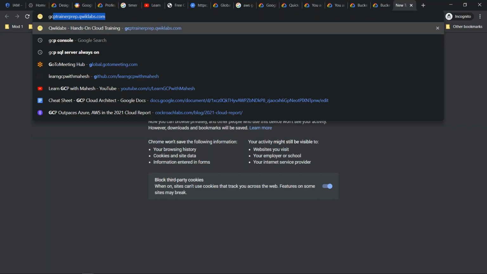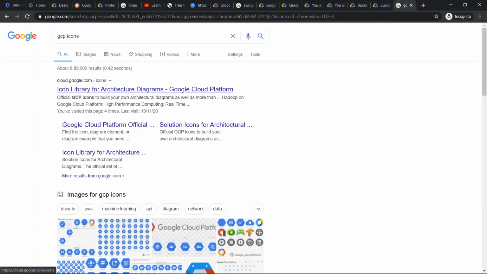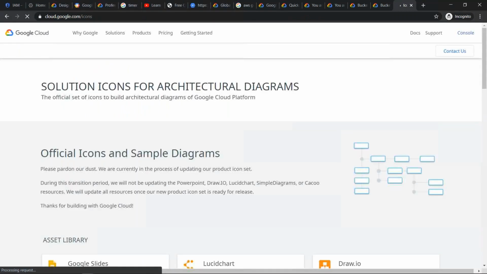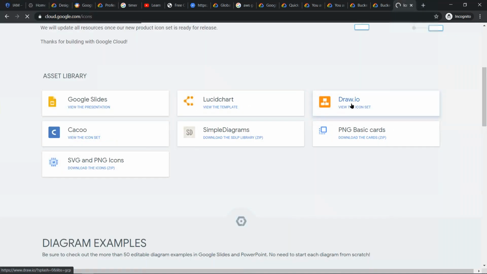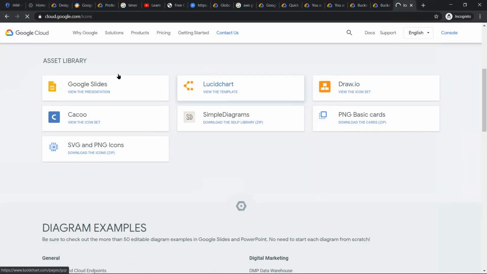I had mentioned this in one of my YouTube videos, GCP icons. If you search for GCP icons, it takes you to an official website page where you get some options. You can use draw.io, Lucid Charts, Google Slides. I use Google Slides basically to do everything. Or you can also download the JPEG or SVG format and include it in your diagram easily.